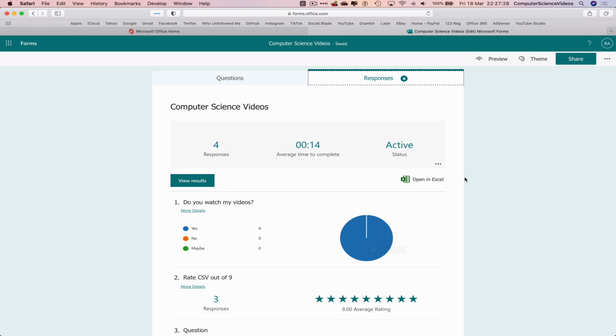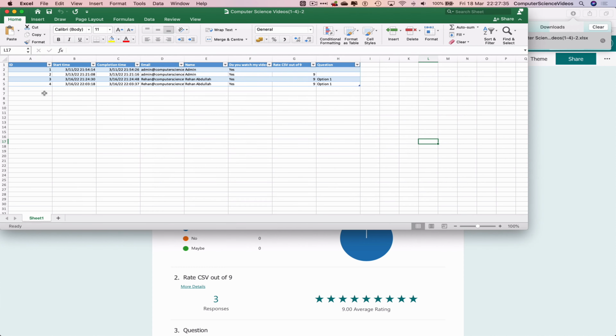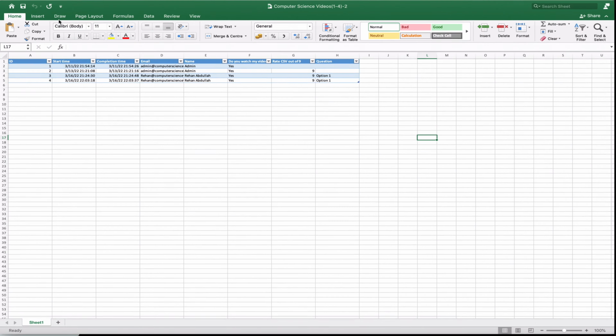Let's now open up this in Excel. Open in Excel. Open up the file itself, and there we go. Let's take the file to full screen.